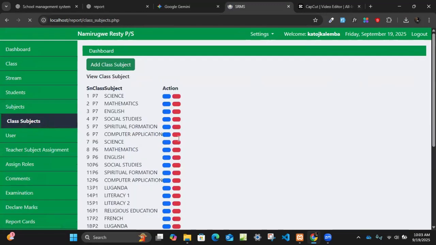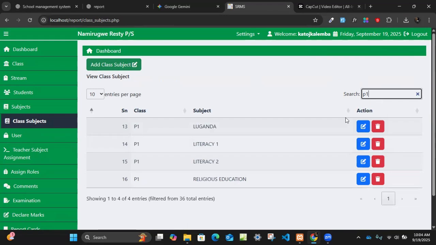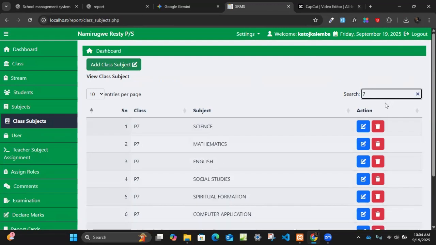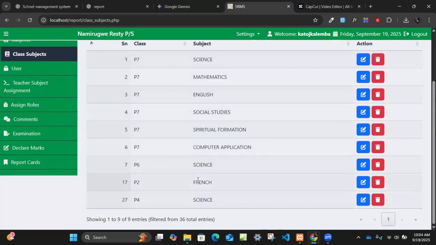Then here in class subjects is where you attach subjects to different classes. For example, here I said P1 does Uganda Literacy 1, Literacy 2, religious education. Because P1 to P3, the lower primary, they normally do the same subjects, you can attach all of them here. When you come to P7, you can see that P7 does science, mathematics, English, social studies, maybe spiritual formation or computer application. So you can see it here.